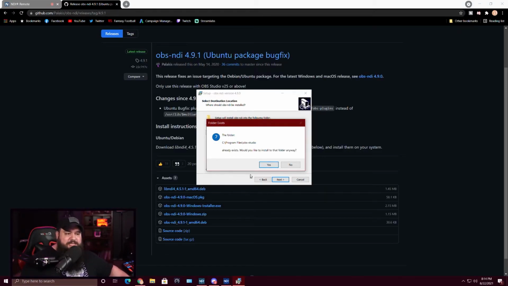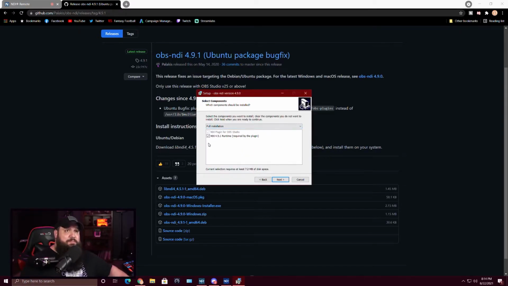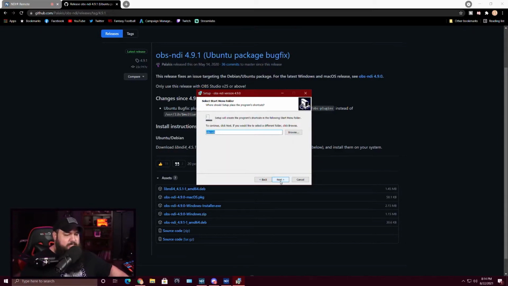Now you will get this message because you already have OBS Studio installed. It's just wanting to install that plugin within OBS Studio's folder that already exists. Don't worry about this, just click yes. Make sure both of these boxes are checked here. As they are, click next and get it installed.